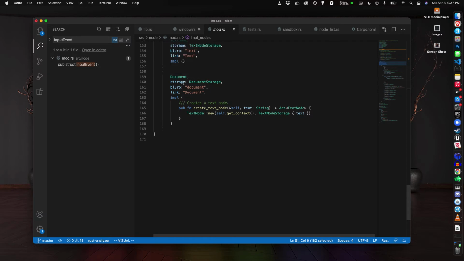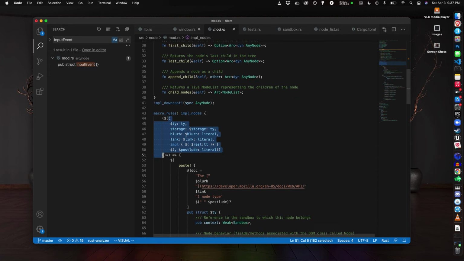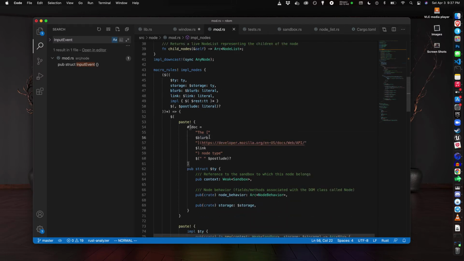So we see a type and then the word storage and then some other type, and that corresponds to here. So we've got type, which is a type, storage, and then we name it storage. This is the word storage, and this is the actual type. And then this is the type of the type, which is type. It's a little meta. And then blurb, this is going to be like in the documentation. So here we concatenate it with this string to build the documentation string. And then link goes inside this link to MDN.